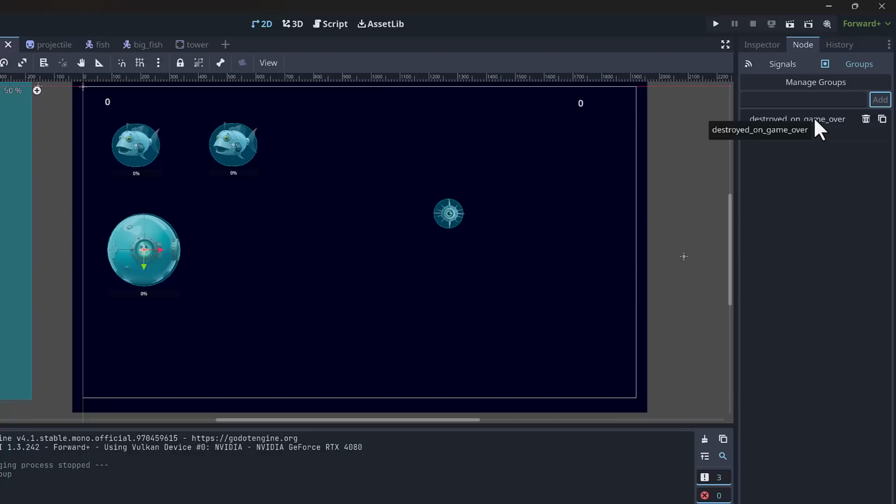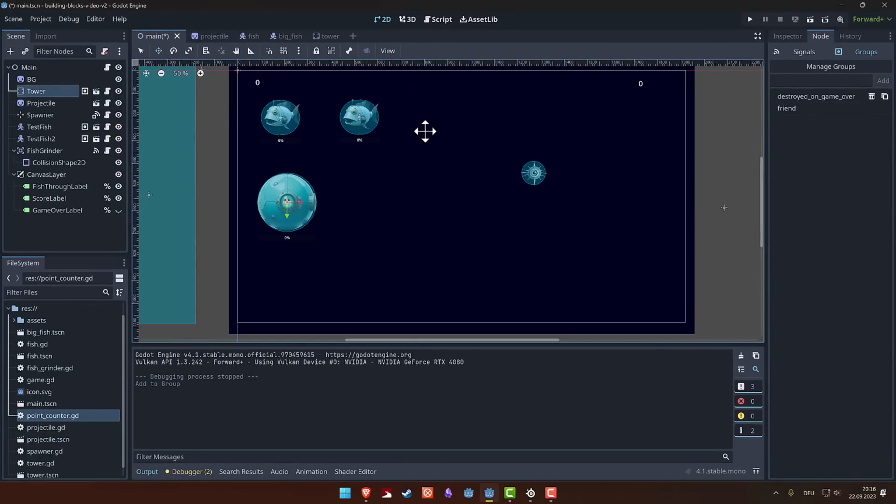But what if we would put all of them in a group that is maybe named destroyed on game over? Again, a group is just a little sticker that you can put on an object, and you can put as many as you want on them. So this is a really nice way of marking components so other components can quickly find them, and we will see how you can find these in a minute. So we have done the tower. Now we are going to do the fish.